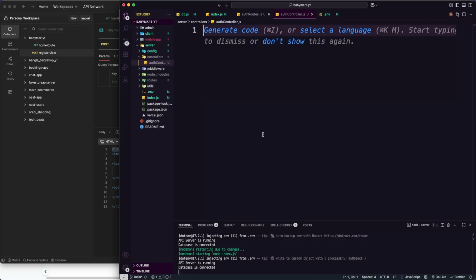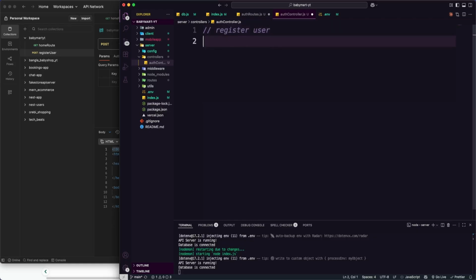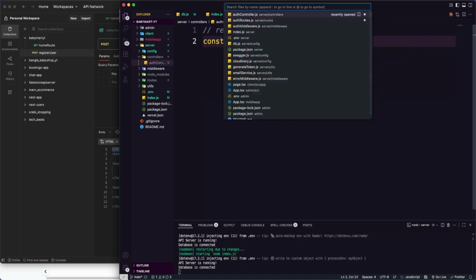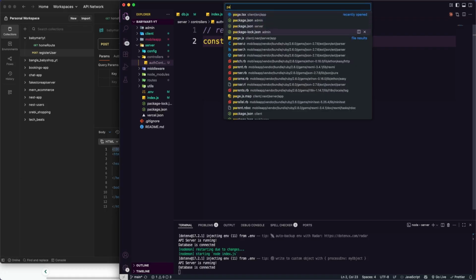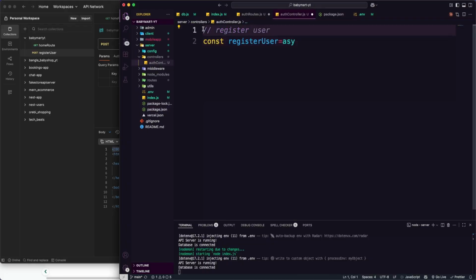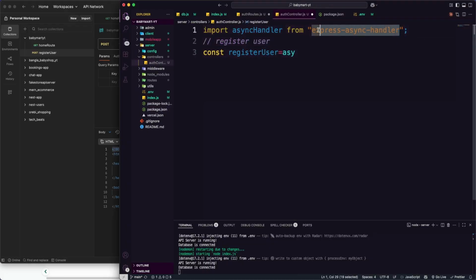It will be a simple function, a register controller, register user. Over here we're going to simply make a register user function, and that function should be coming from async handler. Now first of all, if I go into our packages, do we have that async handler? Express async handler. Yes, we do have it. You can simply search in the package managers to find that library, express async handler.